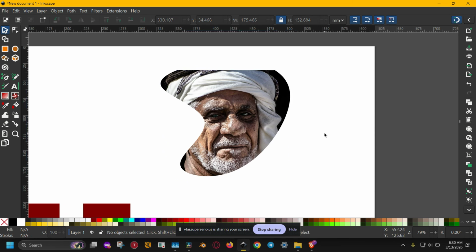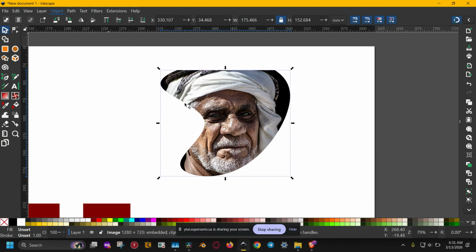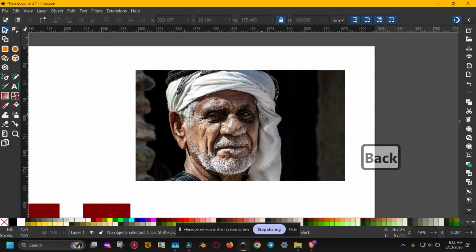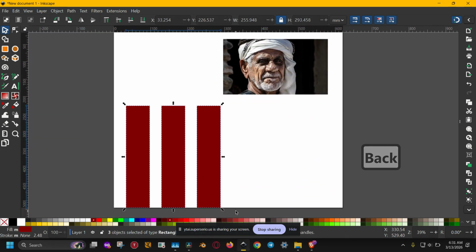If you ever need to undo this process or adjust your frame, simply select the clipped image and go to Object, Clip, and Release, or use the shortcut Alt+M to get your original image and shape back as separate pieces. This non-destructive workflow is great because you never lose your original photo data. Note that if you want to use multiple shapes to crop one single image, you must select all those shapes first and go to Path, then Union to combine them into one single path entity before performing the clipping action.